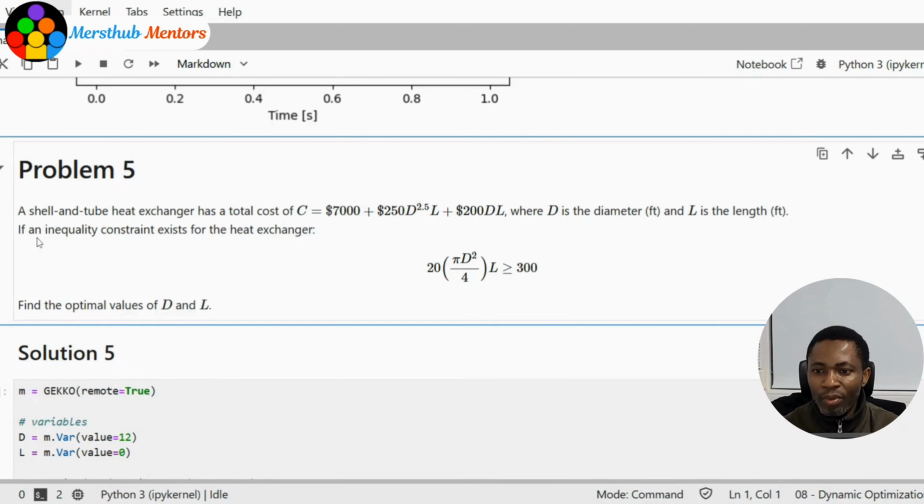Here we are dealing with a shell and tube heat exchanger that has a total cost of C equals $700 plus 250 D raised to the power 2.5 multiplied by L plus $200 DL, where D is the diameter in feet and L is the length in feet. If an inequality constraint exists for the heat exchanger as defined here, find the optimal values of D and L.